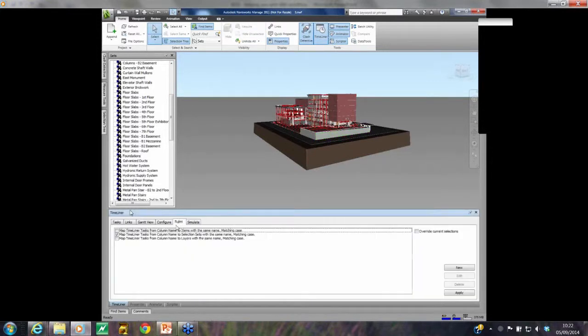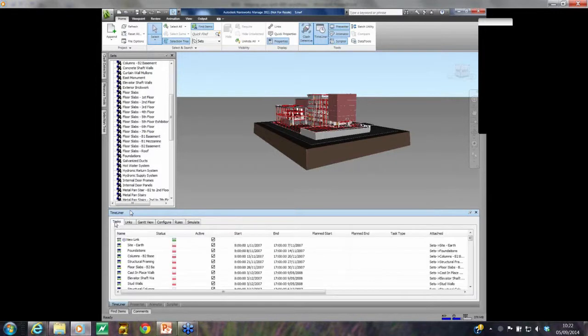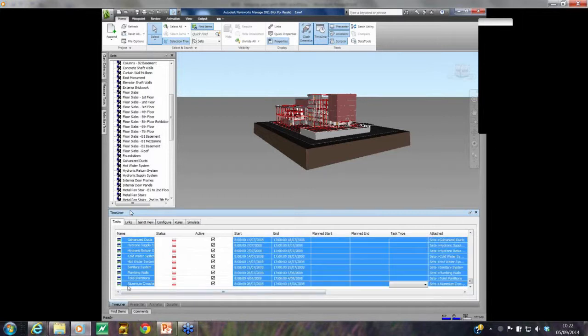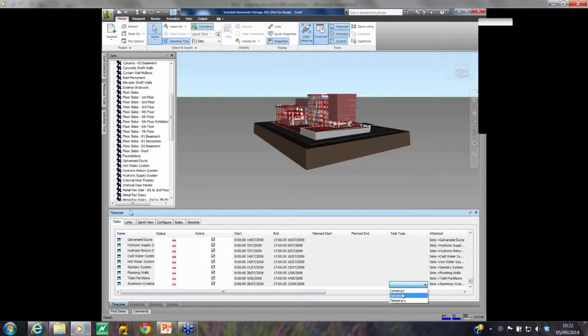Then we can attach those elements via this link here, where we're being asked to link tasks via a selection set to a Timeliner task. So anything that matches a given name is going to be automatically assigned to a task within the model. In this case it was foundations. You can now see each individual element within the model has been assigned automatically via a task. And now we're going to decide what that task is going to be.